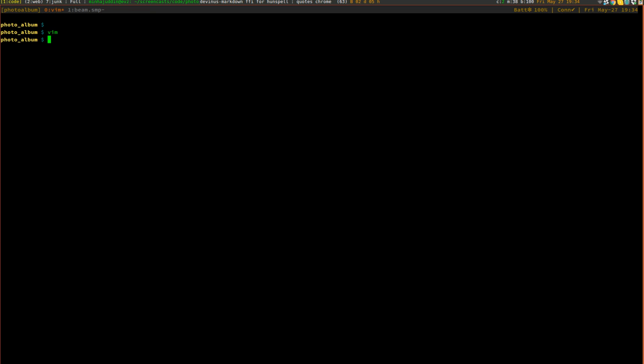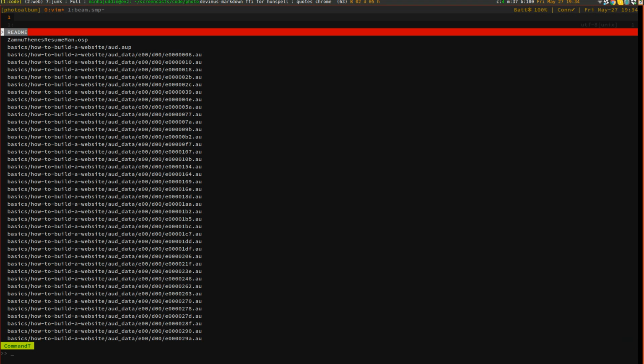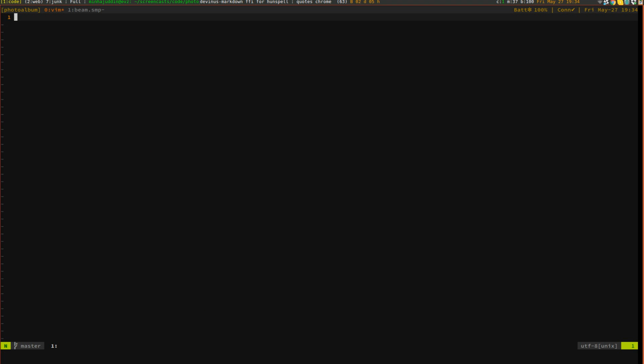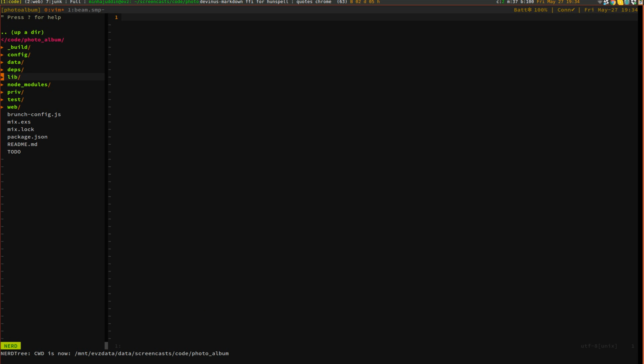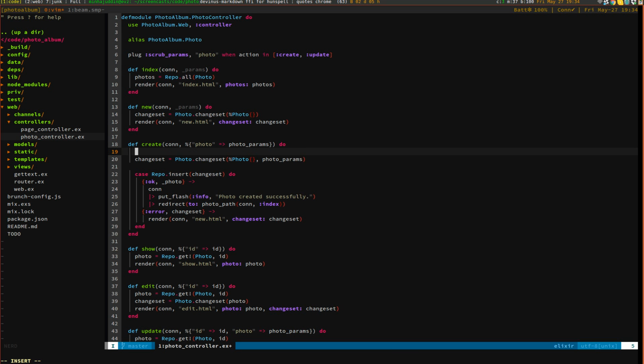okay, so go to web controllers, the photo controller, go to the create action, and in the create action we have this, but before this we need to actually persist the file.